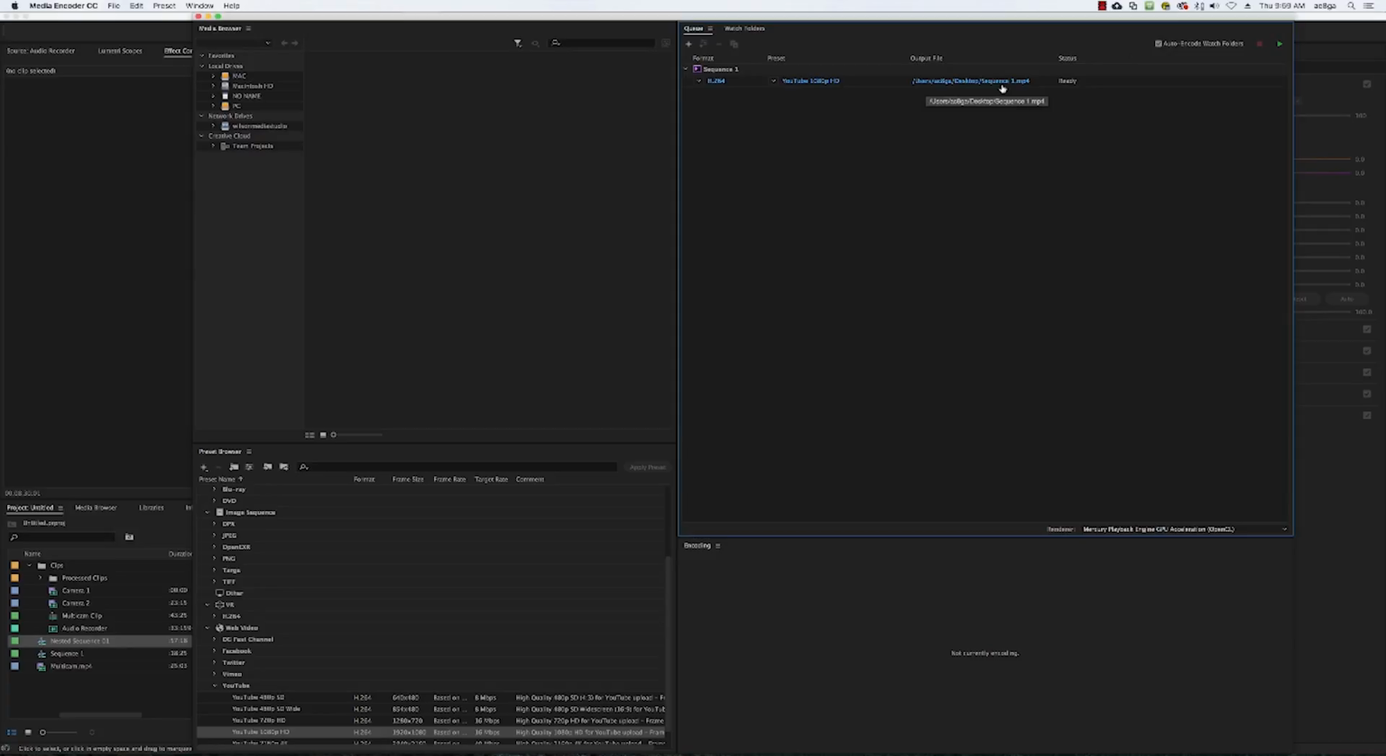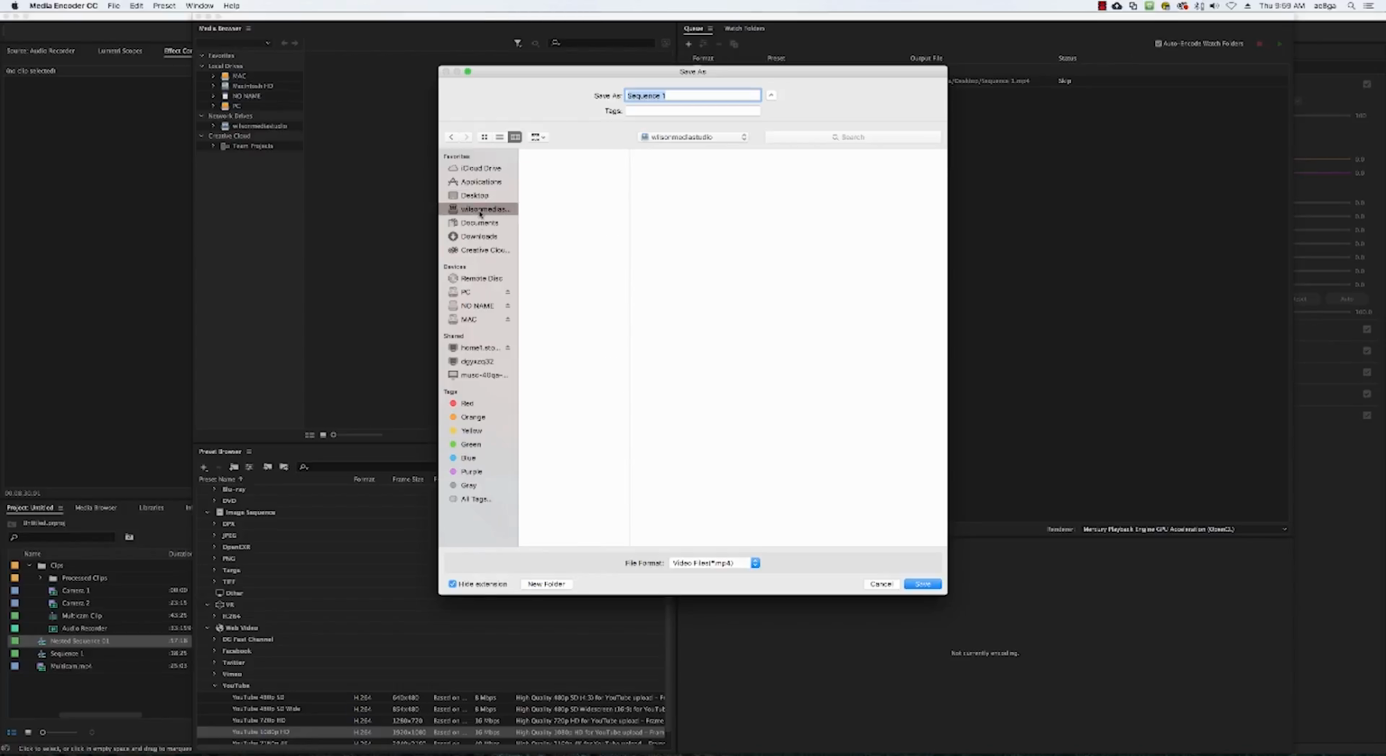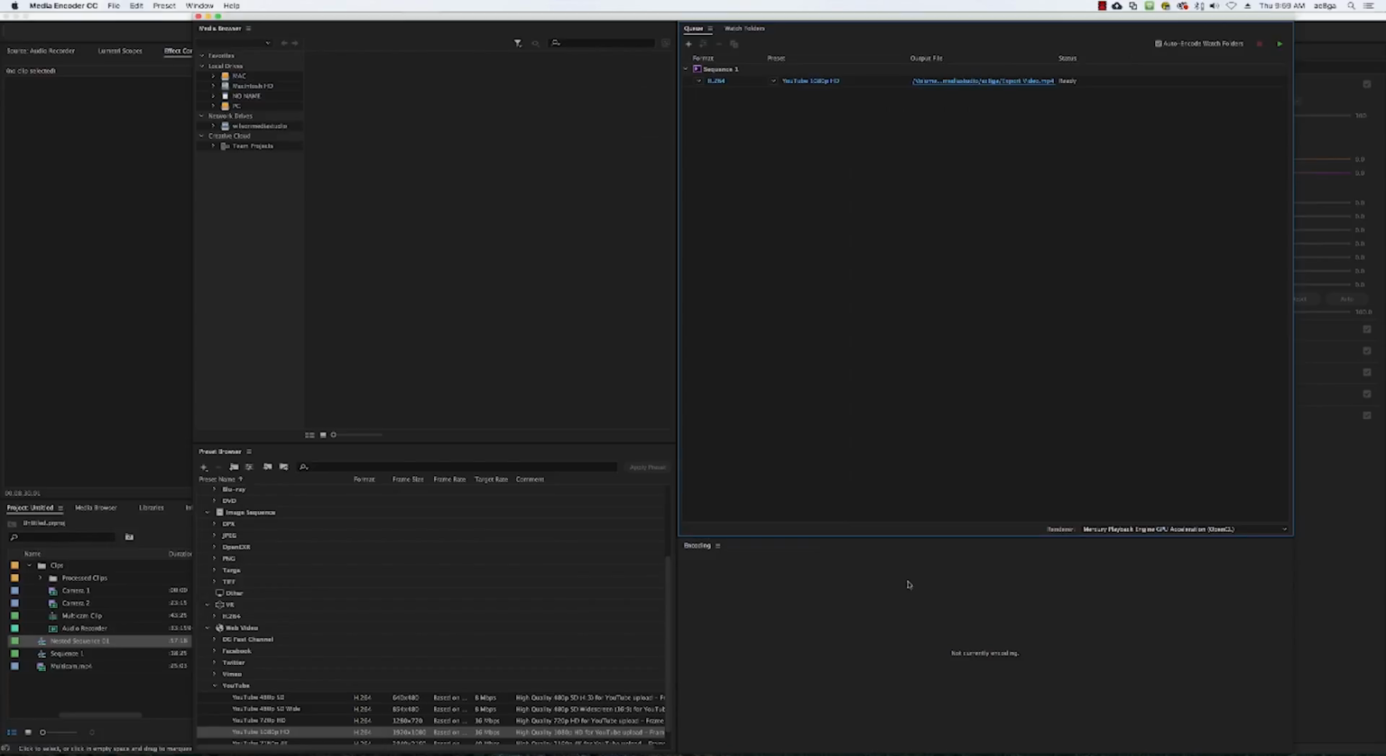But if I wanted to select a different location, all you have to do is select this, and it's going to open up a Save As window. And what you're going to want to do is just pick somewhere to save it. I'll say I want to save it to the server in my folder. And then what you would like to name this as, so I'll just say export video, and then hit save.